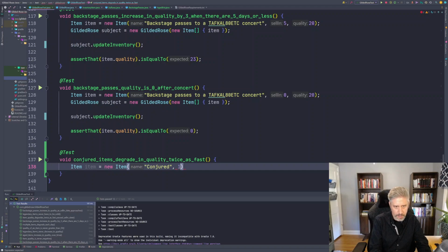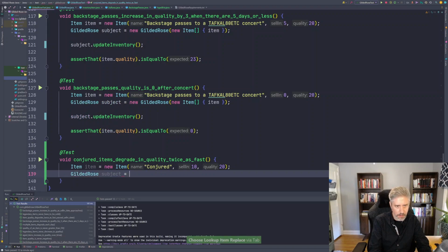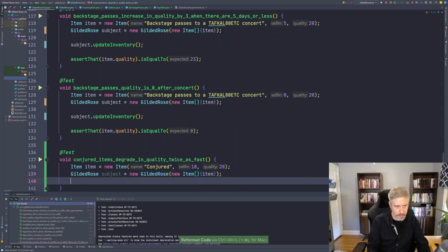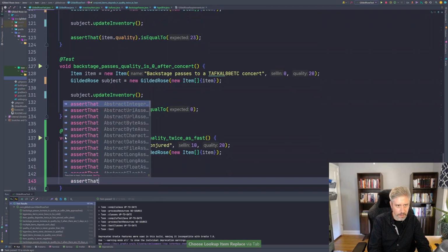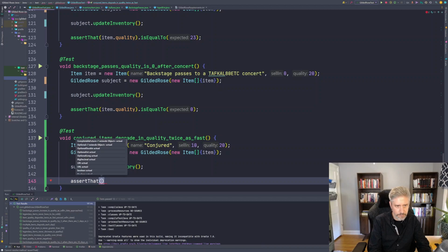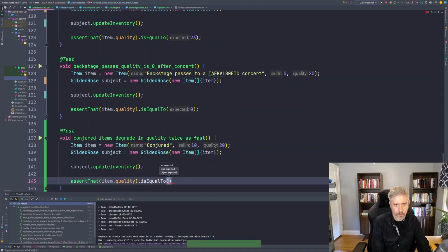Okay, and we'll say sell in 10, quality 20, just to work with some different numbers. The formatting there a bit. Update inventory, and I'm going to assert that item.quality is equal to, right? So if we start at 20, we would expect this to be 18.